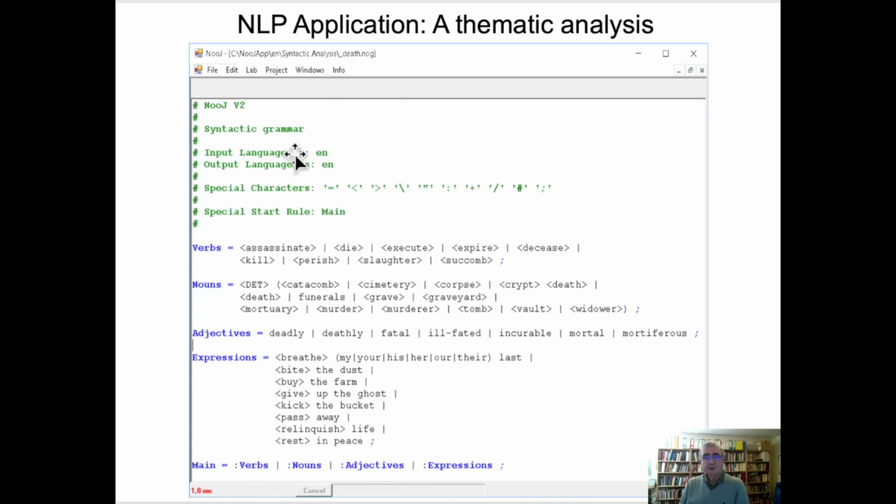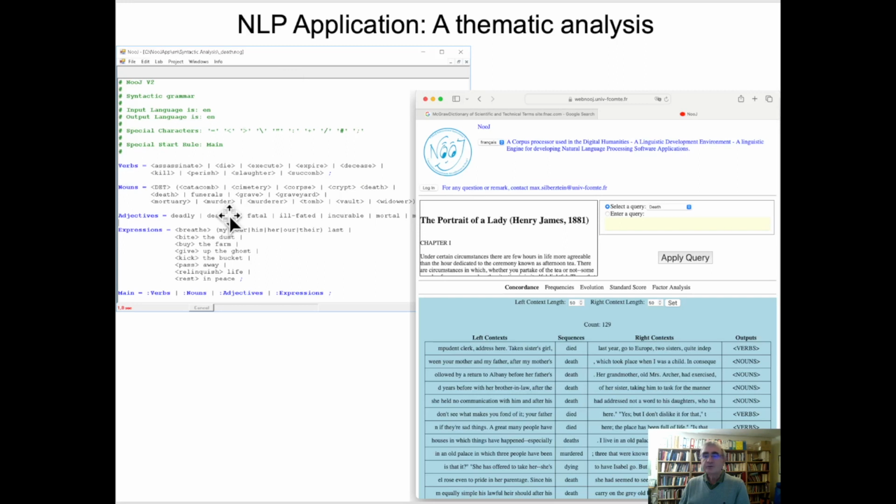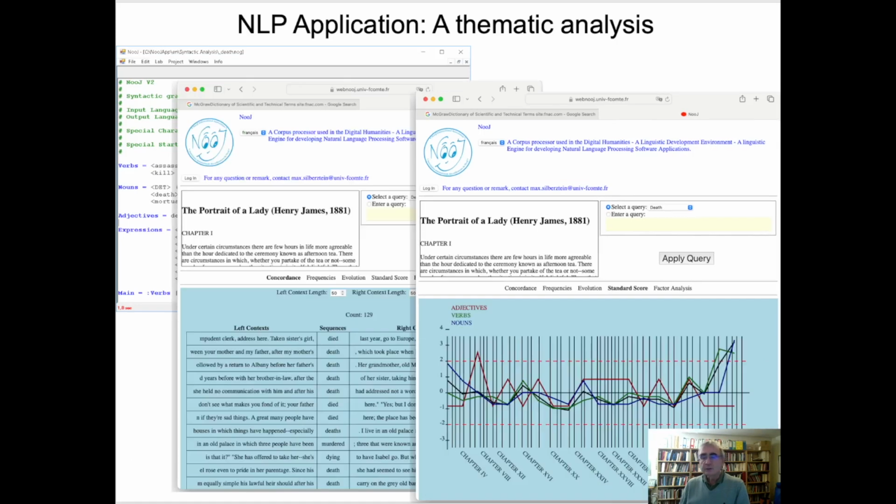And if I use this grammar, which is by the way saved in the file death.nog, and apply it with NooJ to a text, for example here, death, I will get the concordance and of course statistical analysis, standard score, factorial analysis, evolution, frequencies, etc. I will have access to all the statistical tools.